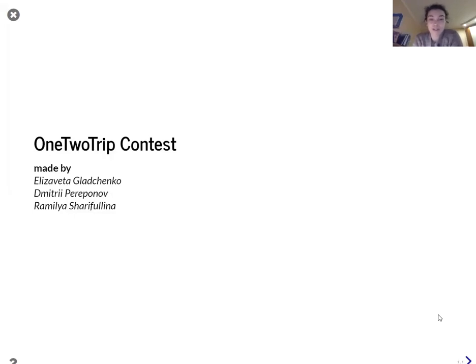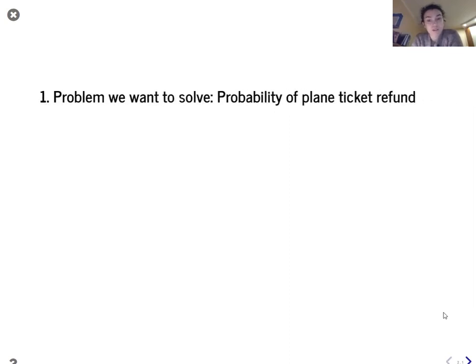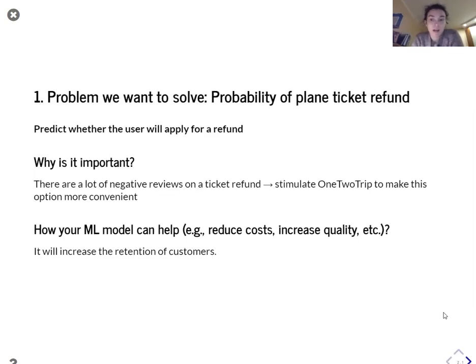Our problem is from the travel company OneTwoTrip, which sells plane tickets. We needed to predict behavior of customers on the site, predict if the user will apply for refund. One of the challenges was that the data set contained anonymized features.